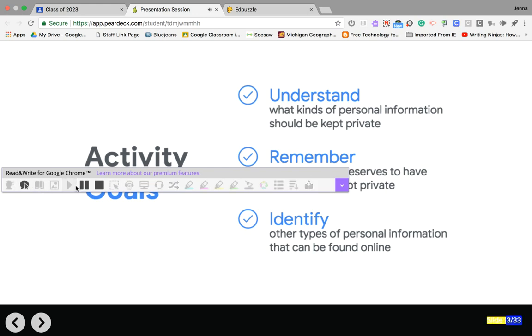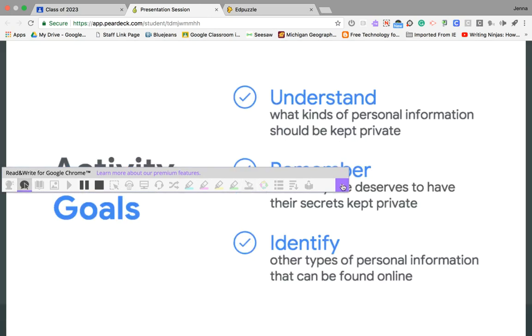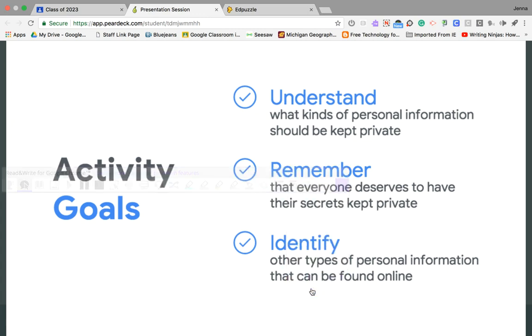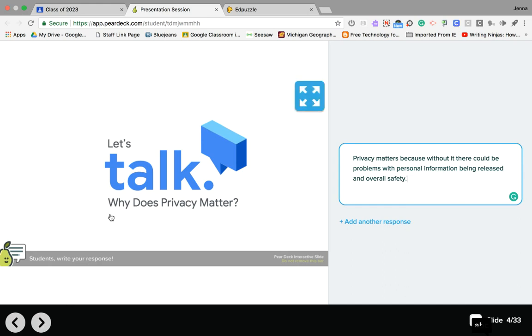Maybe not with the slides. But there are a couple other text features. Chromebox. Actually, I know for sure Chromebox should work. So that should work out pretty good. Chromebox looks like that. So, and speak text. So you have a couple of options that you can use to help you with the reading. This first one, let's talk. Why does privacy matter? You enter.